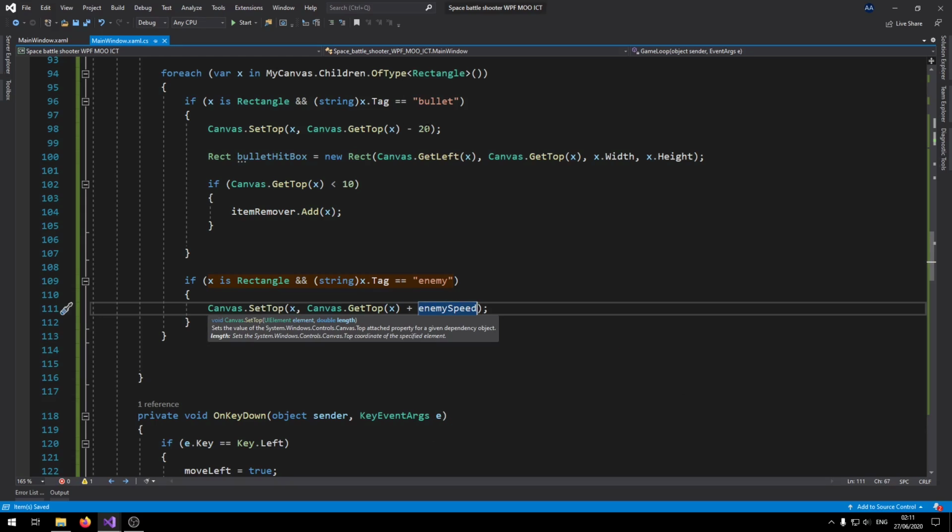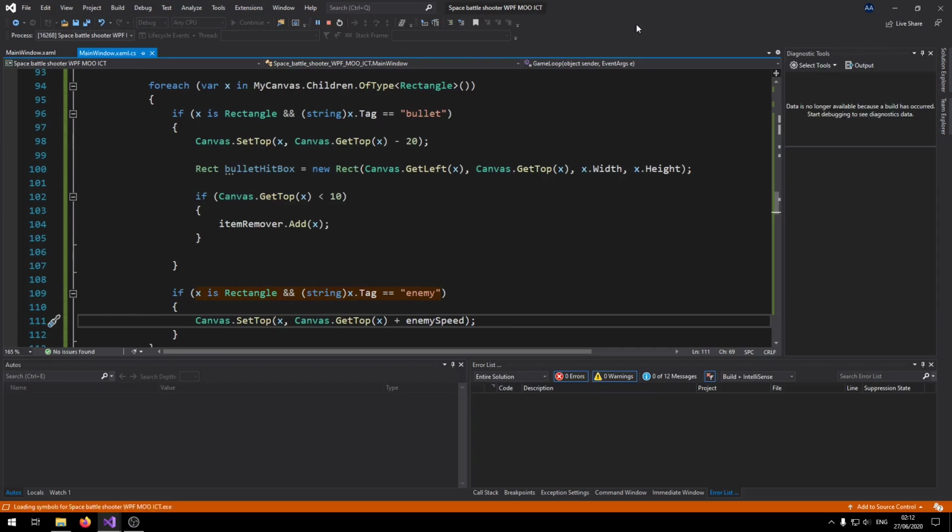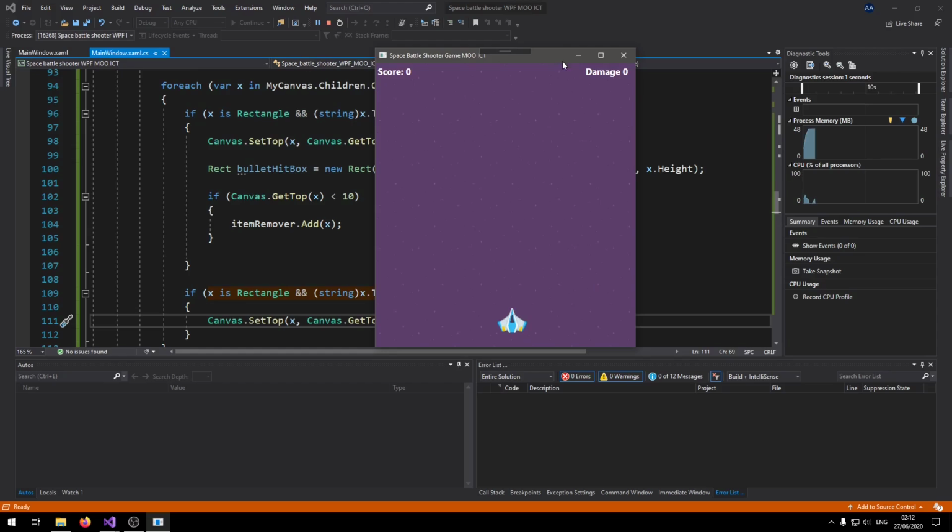So in the bullet's case, we are deducting 20 from the position, that's why it's moving up. In the enemy's case, we need to move it down, so we're going to add, say, 10 to the position of the enemies. Okay, so if you were to try this now, let's see if the enemies actually spawn and come down towards the screen. Okay, there's one there, another one, and the images are changing as well.